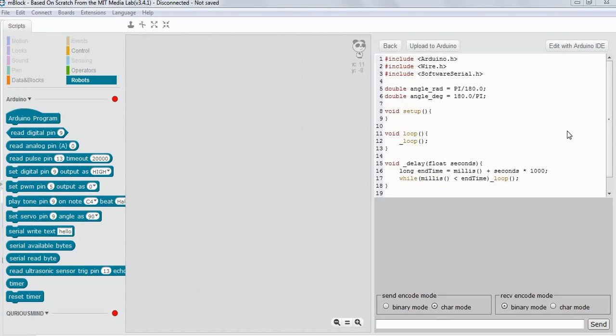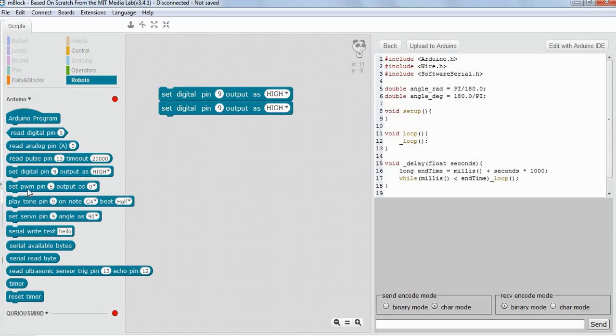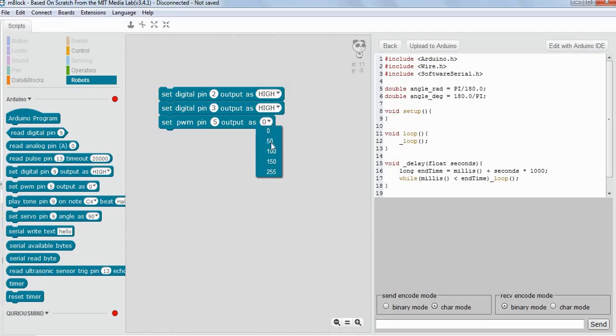Hello friends. In this video, we will learn about making our own blocks. In our last video, we learned to make the vehicle move using the Arduino command. And for that, for the left motor, we use 3 commands. The left motor has pins 2, 3 and 5. 2 and 3 decide the direction, 5 decides the speed.